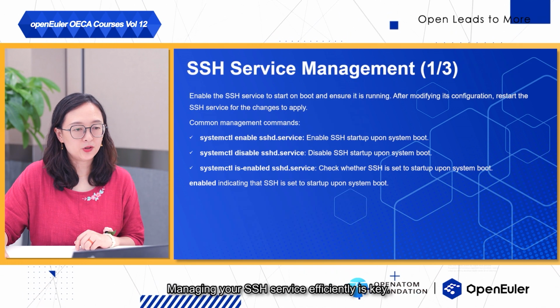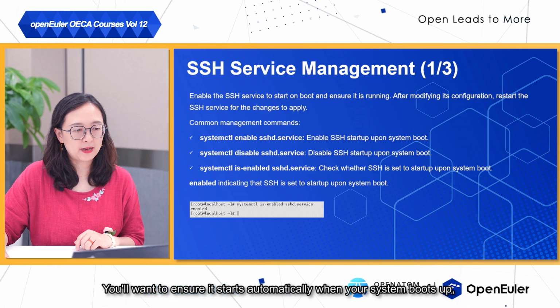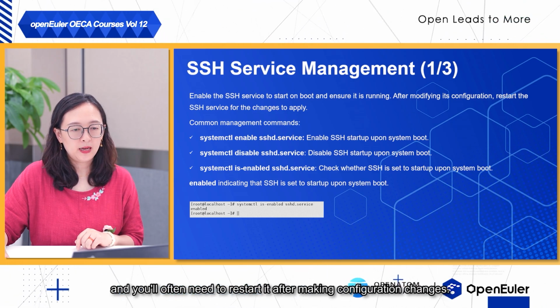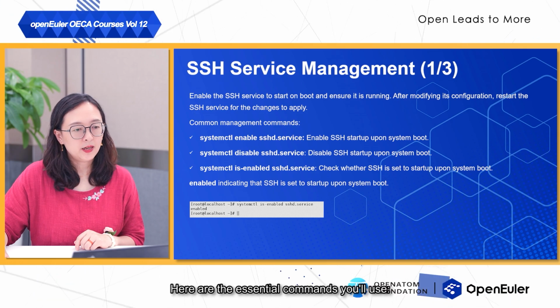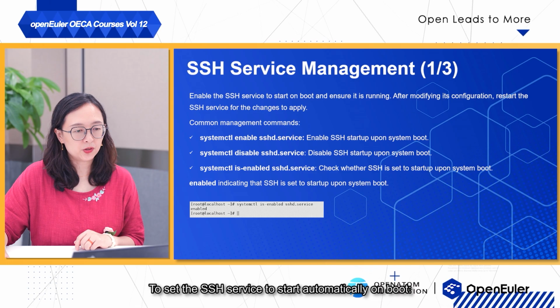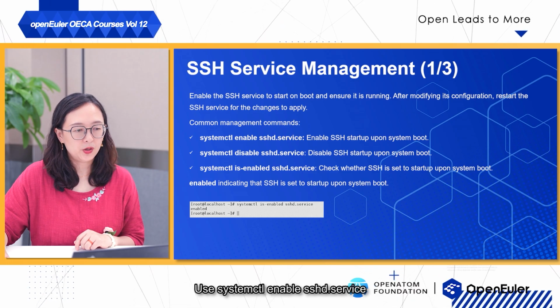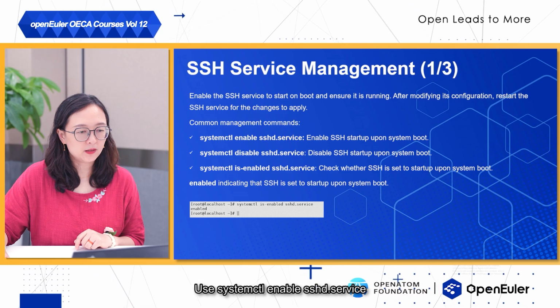Managing your SSH service efficiently is key. You will want to ensure it starts automatically when your system boots up, and you will often need to restart it after making configuration changes. Here are essential commands you will see. To set the SSH service to start automatically on boot, use systemctl enable sshd.service.